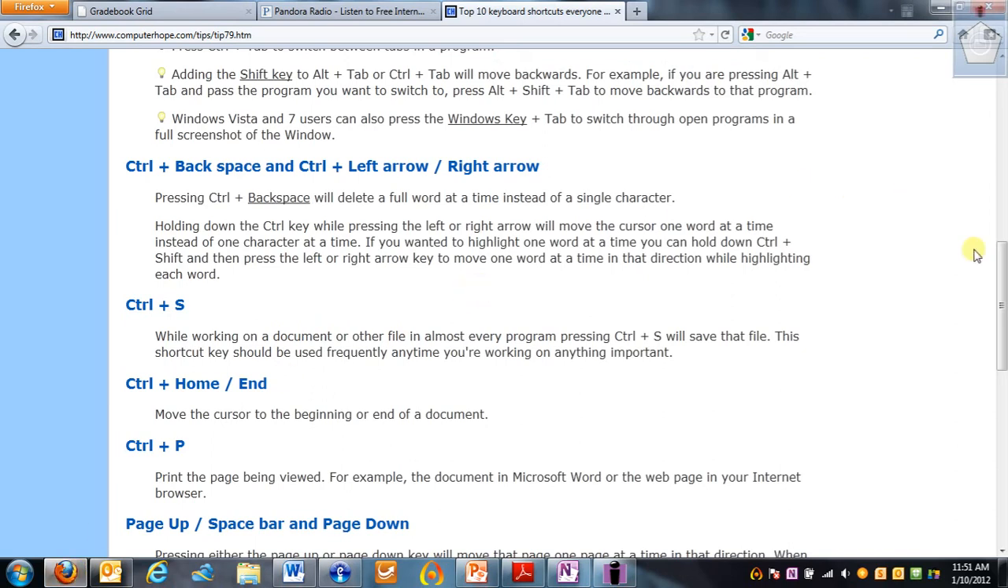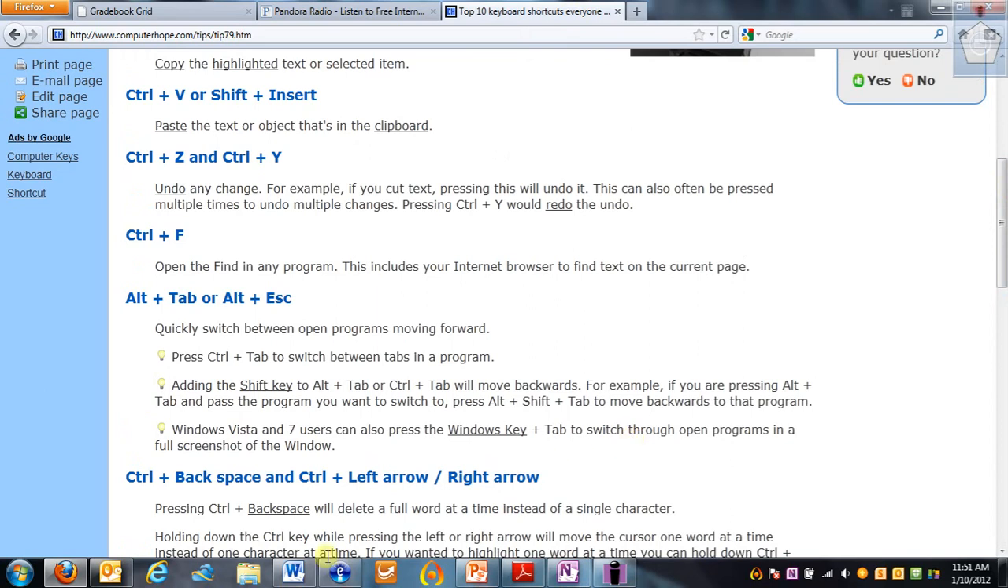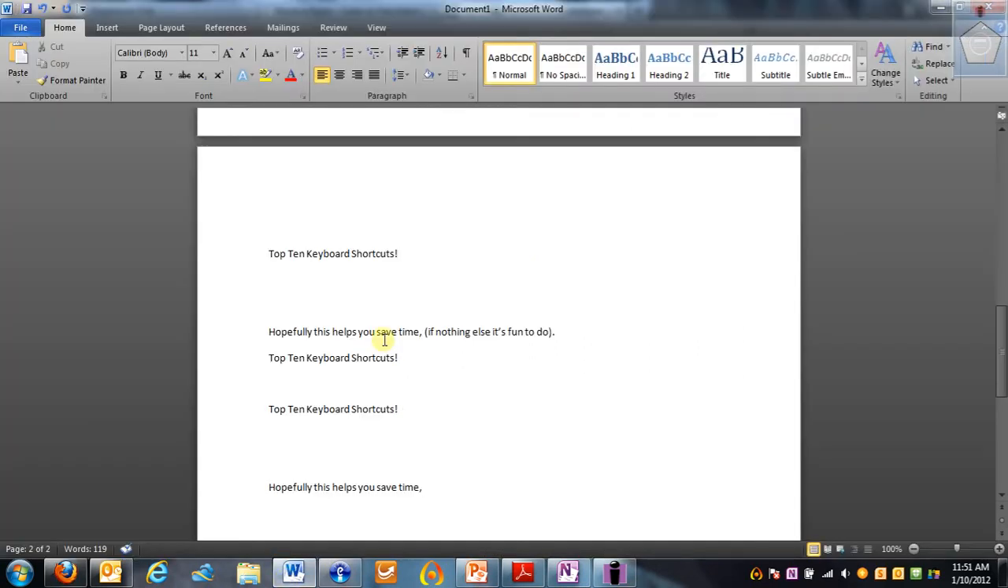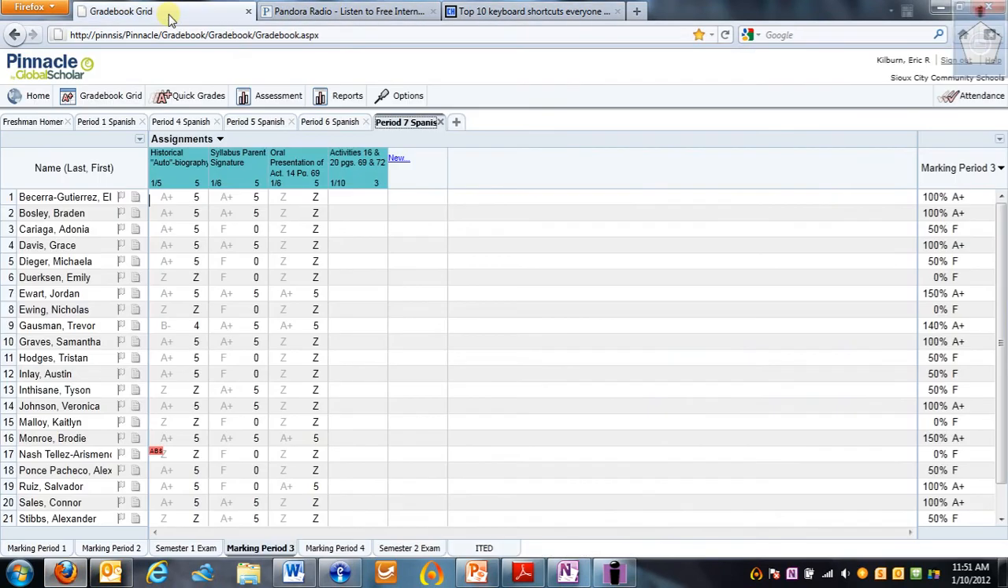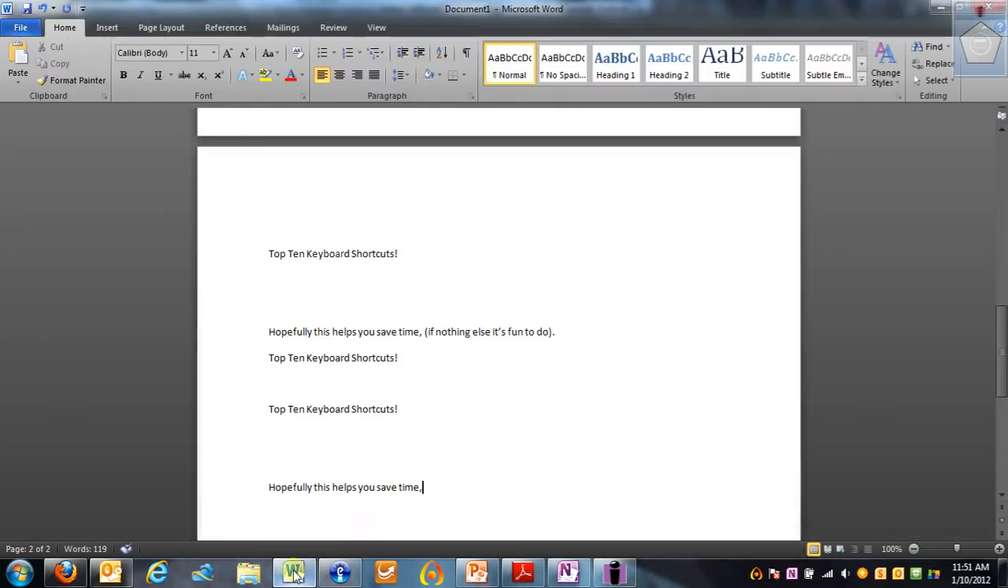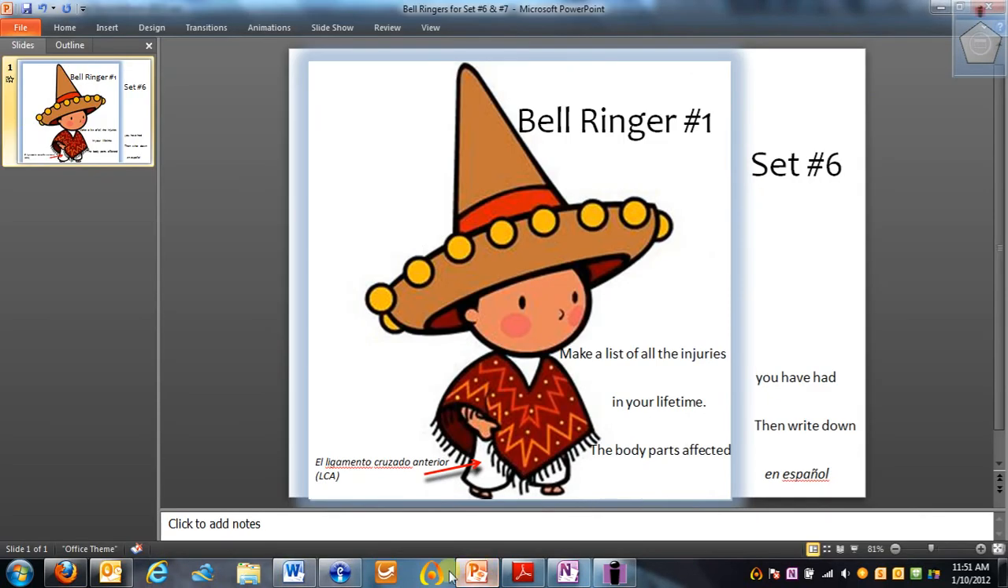Let's see. Probably the favorite one that I saw was this one here. If I want to toggle between the screens I'm in, one way is to go down to the taskbar, find what I'm working on, my gradebook, go to Outlook, go to Microsoft Word, go to CPS, down here on the taskbar. You see how that works?